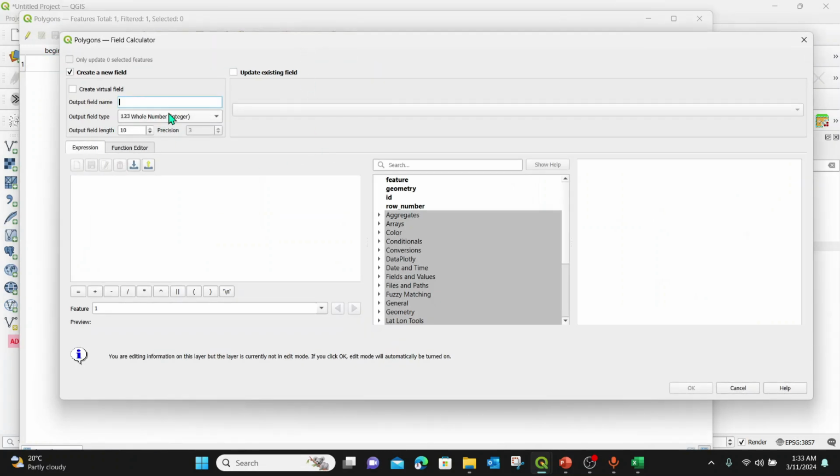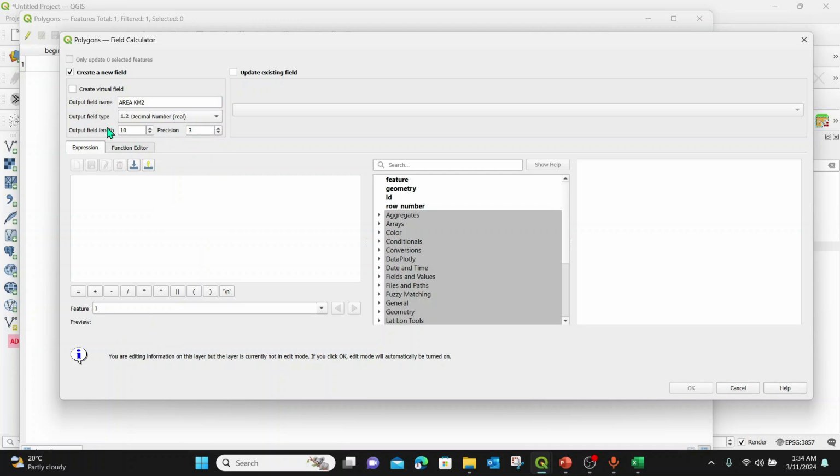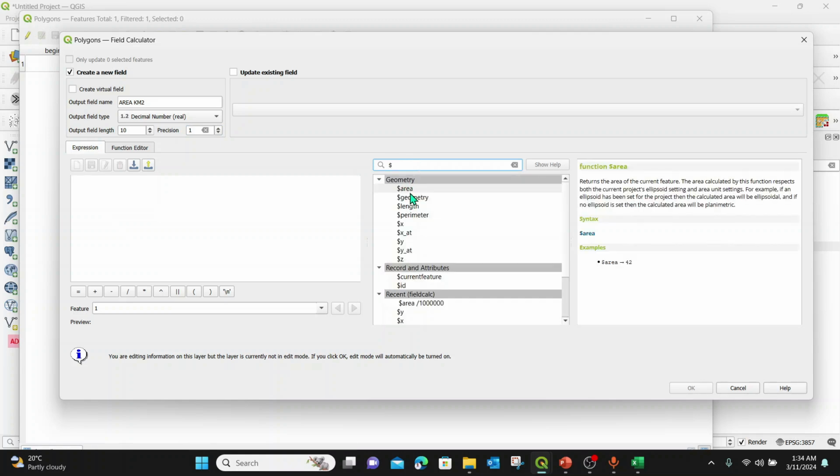Then I'm going to introduce here a new field called area, and we want to calculate first the area in square kilometers. So I'm going to change the output type to decimal number. Then I'm going to make sure it's maybe 1 decimal place. Then I'm going to type $area under geometry. So I'm going to look for the $area because I want to get the area of this forest.